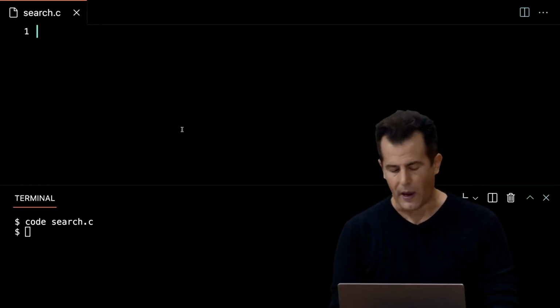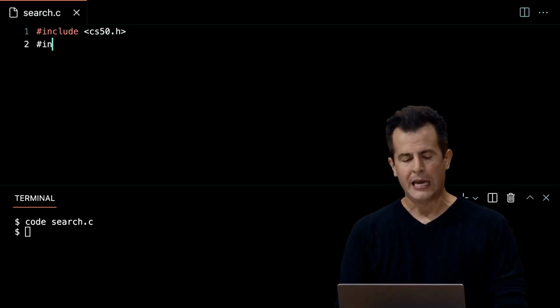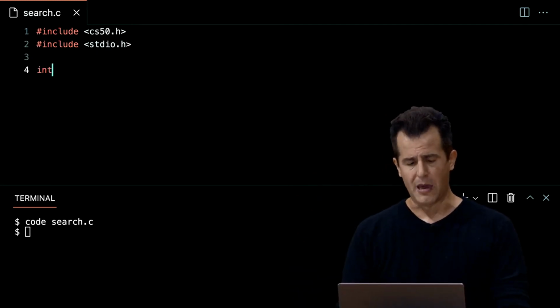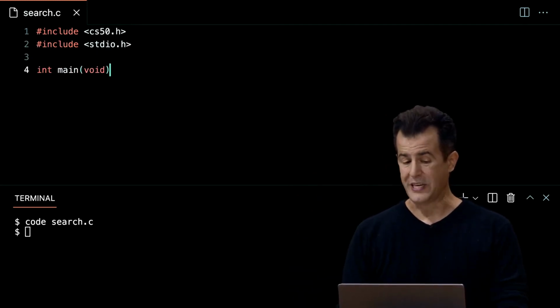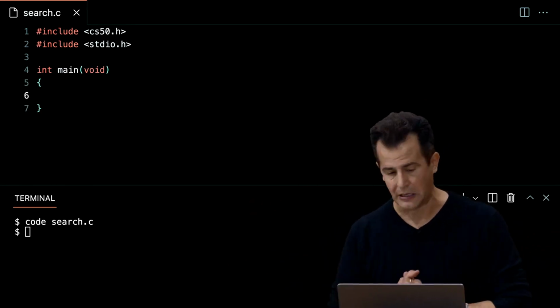And then up here, let's go ahead and include our usual. So include cs50.h so I can get some input. Include stdio.h so I can print some output. We'll do int main(void), the meaning of which we did start to tease apart last week. The fact that it's void again today just means no command-line arguments.